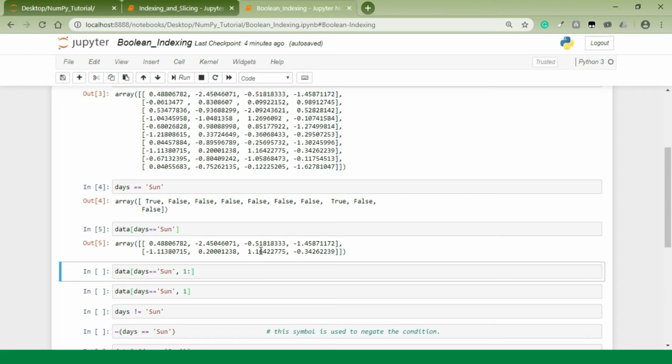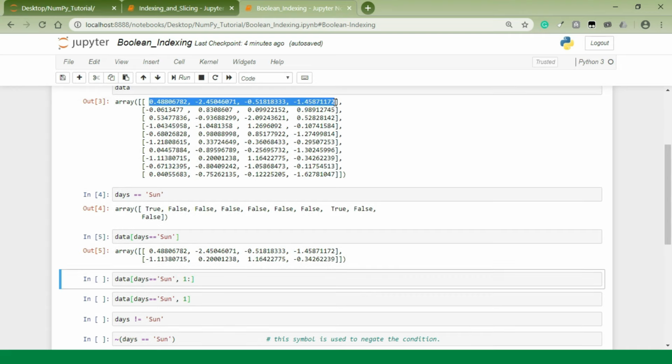If you look at the Boolean array, Sunday is present at the 1st and 8th positions, and the corresponding Boolean array has true statements at the respective positions.